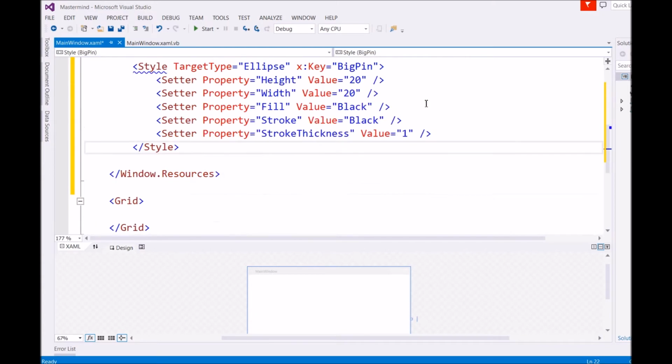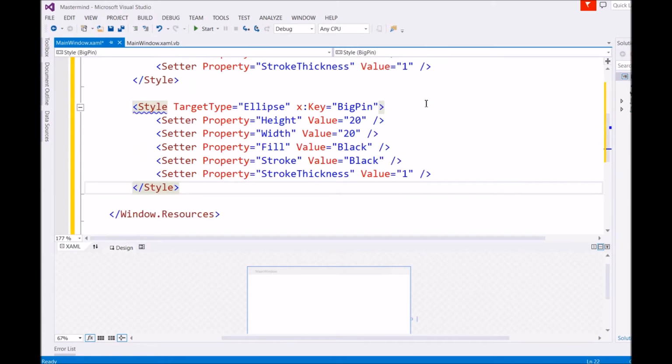I'm going to change a few little things about it. So guys, can you see how it's already whinging about style there? Because it's got the same key as the one above it. So we need to change it to small pin, just like so. Now I'm going to change the height and the width to 5. I'm actually going to change the fill color to red.